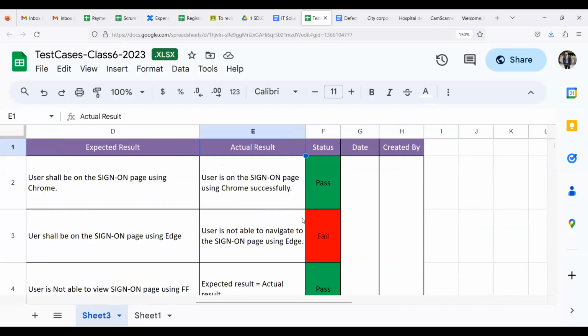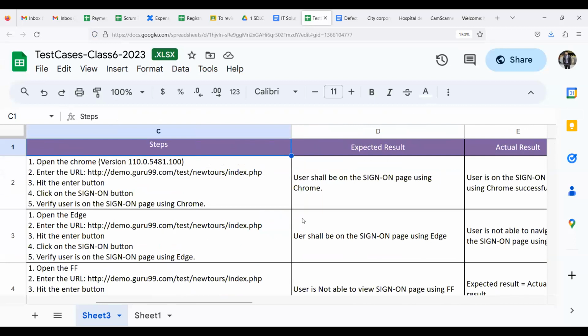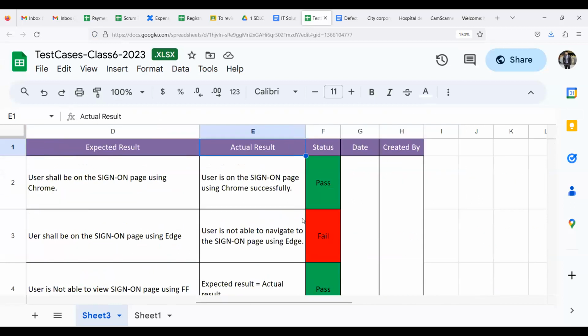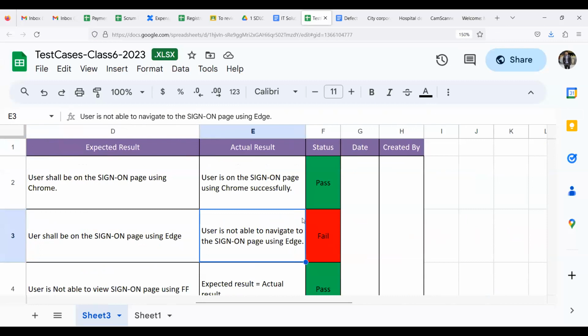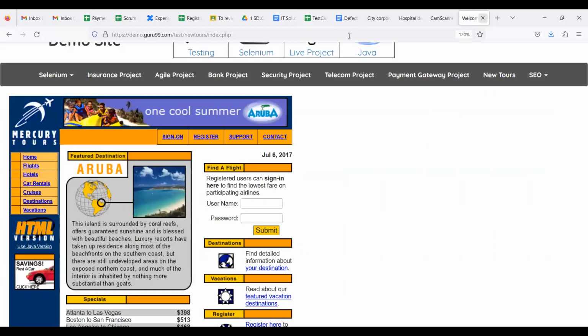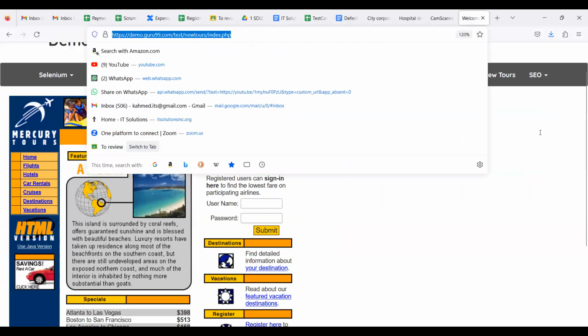But here, the test cases that we created, we may not have any defects. So I said go ahead and fail a step. Last week we failed this step, which is: verify user shall be able to navigate to home page, sign on page using Edge browser. And we said here the user is not able to navigate to the home page using Edge browser. So we're going to log a defect for that.